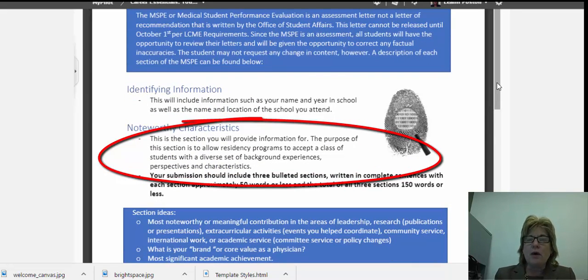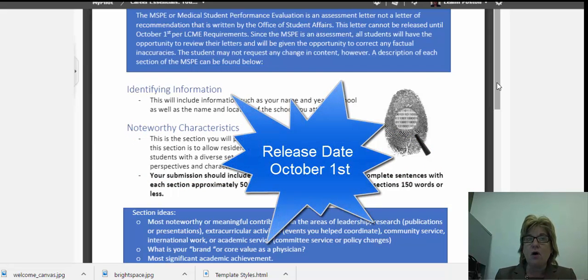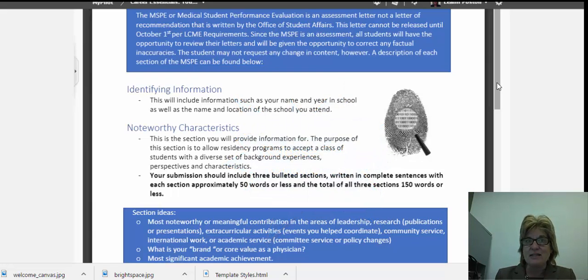Now, the LCME requires that all medical schools release their MSPE on October the 1st. And that, of course, is to maintain fairness across medical schools because that's kind of the last thing that's going to be part of your application package to residency program directors. And if the last item is released on exactly the same day by all of the medical schools, you can see that that helps maintain that fairness or consistency.